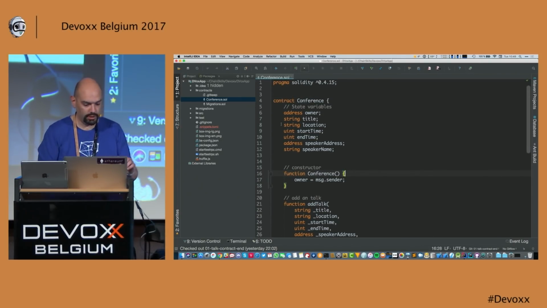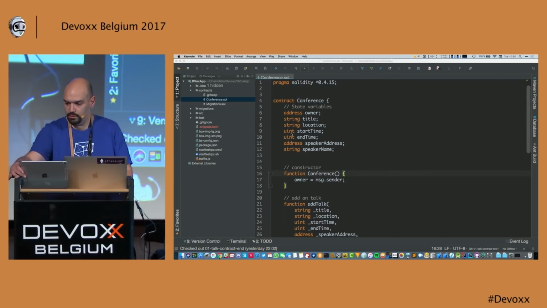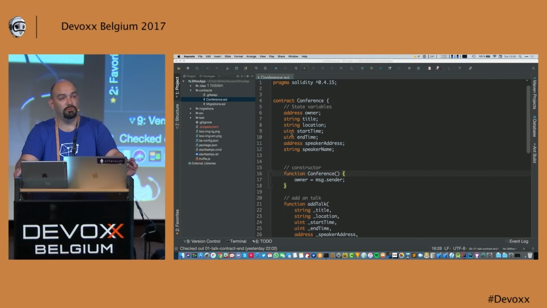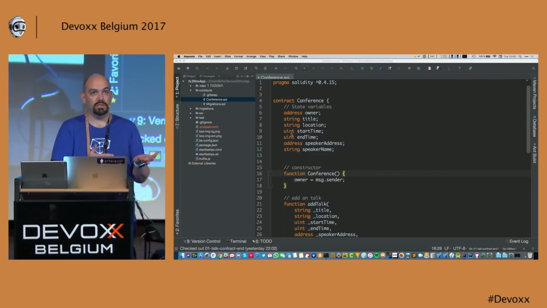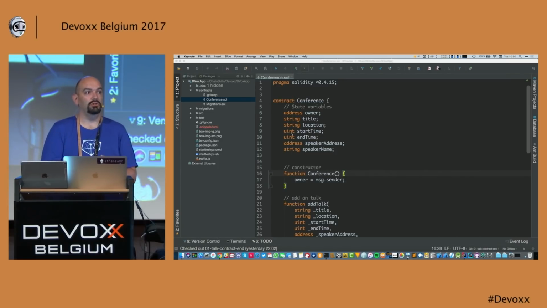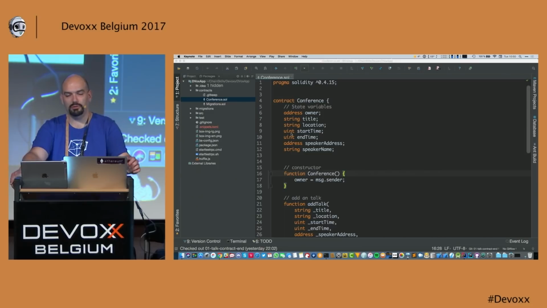So that's exactly the contract that Said showed you, and I'm going to show you how to test it. There are mostly three strategies for testing smart contracts. Of course, you can run unit tests, and usually you do that on TestRPC. You don't want to be running unit tests on the main chain because then you will pay for running your tests, and then you will not do it, which is bad. So let's do that on TestRPC.